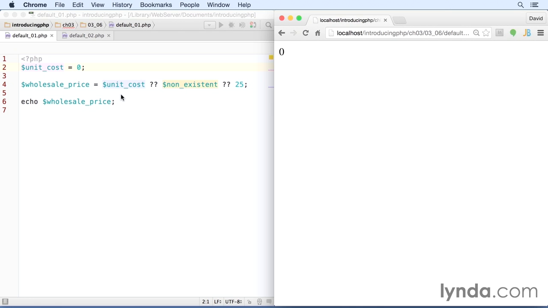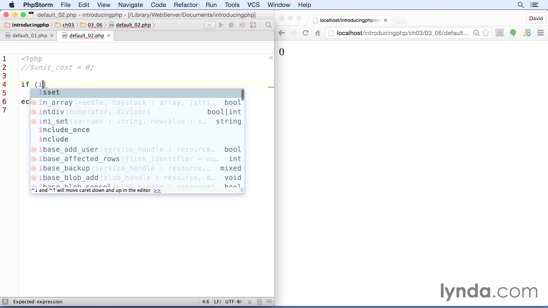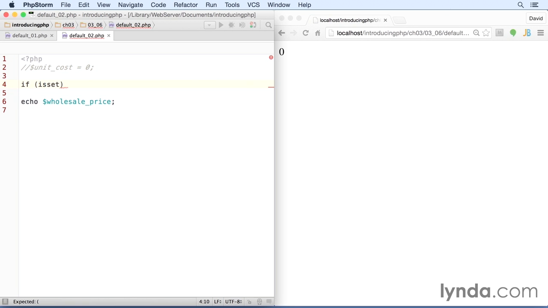We need to use an alternative approach to setting a default value in older versions of PHP, and also we need to use that alternative approach in PHP 7 if you don't want a falsy value like 0 to be used as the default. So let's switch to this other file here, default_02.php, and what we need to do is to create a conditional statement using if-else, and the condition needs to check if the variable exists. PHP has a function called isset that checks whether a variable exists.